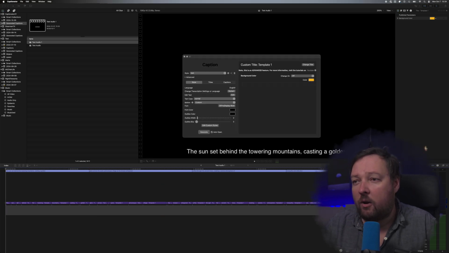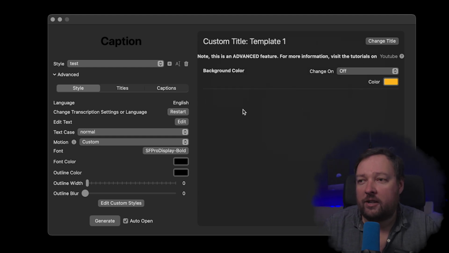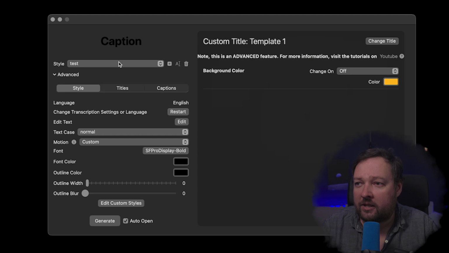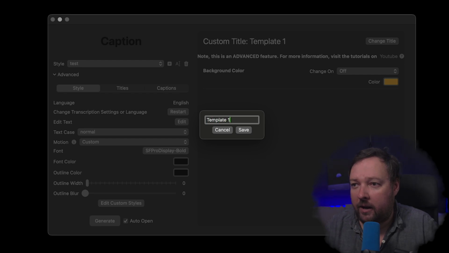Now, you might not want to go and re-import that title every single time. You might not want to re-import the template. So the easiest way to do that is go up here and hit the Save button. So next to the styles, there's this little plus button. If you click the plus, it's going to ask you to save it. And we're going to call this one Template 1 and hit Save.